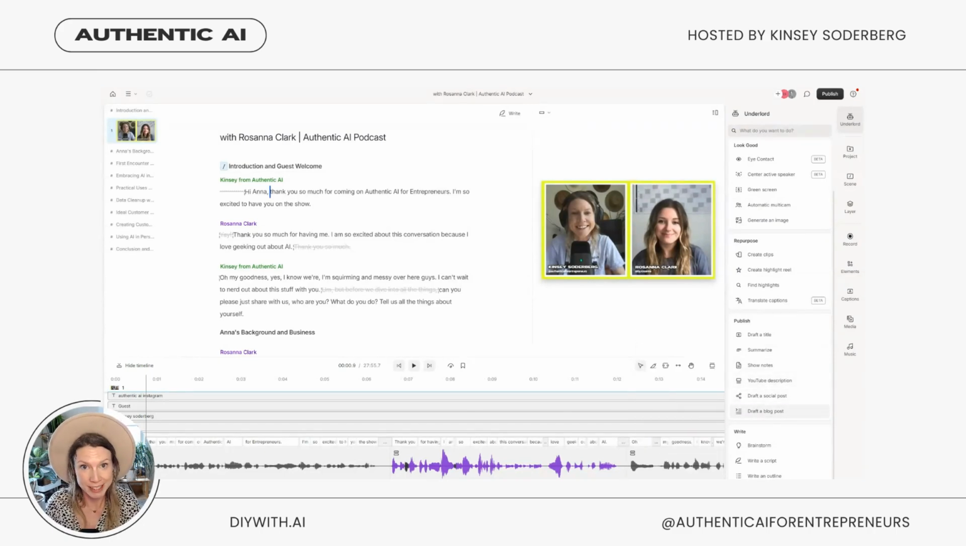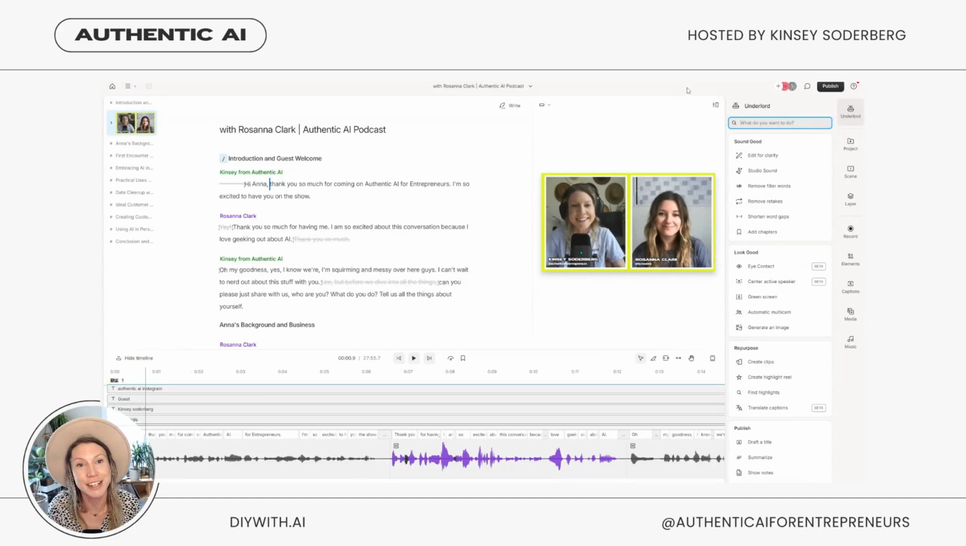It's super quick and easy. And then you can go up to the publish button and look through all the different options. One other thing I wanted to share is that the Underlord is actually a generative AI tool that you can use for pretty much whatever you want.